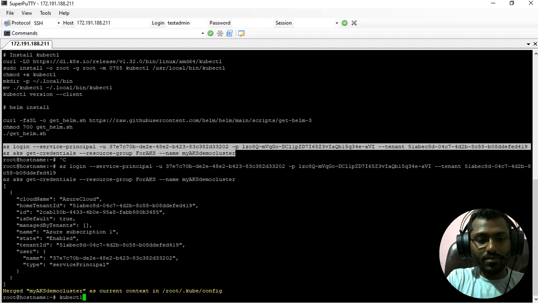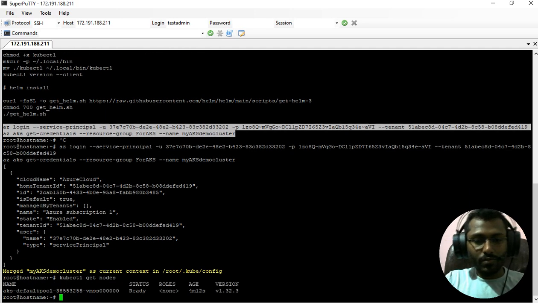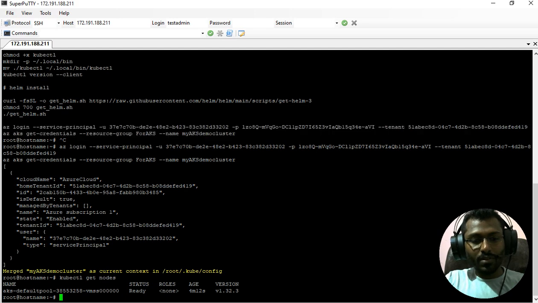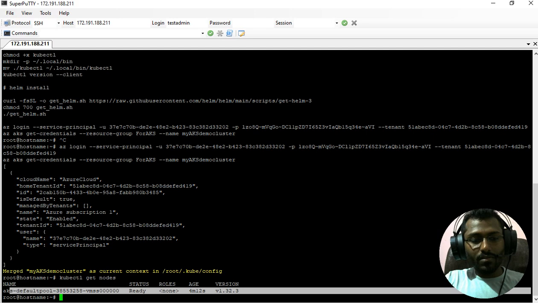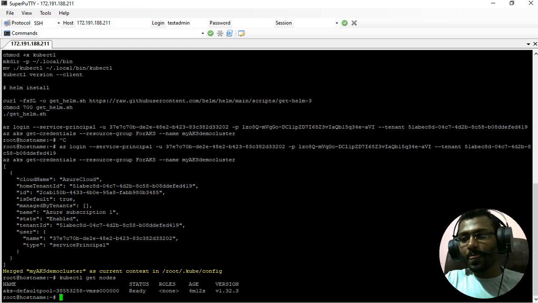Let's type kubectl get nodes. We have created a cluster with one node. This is our node. This is our worker node.